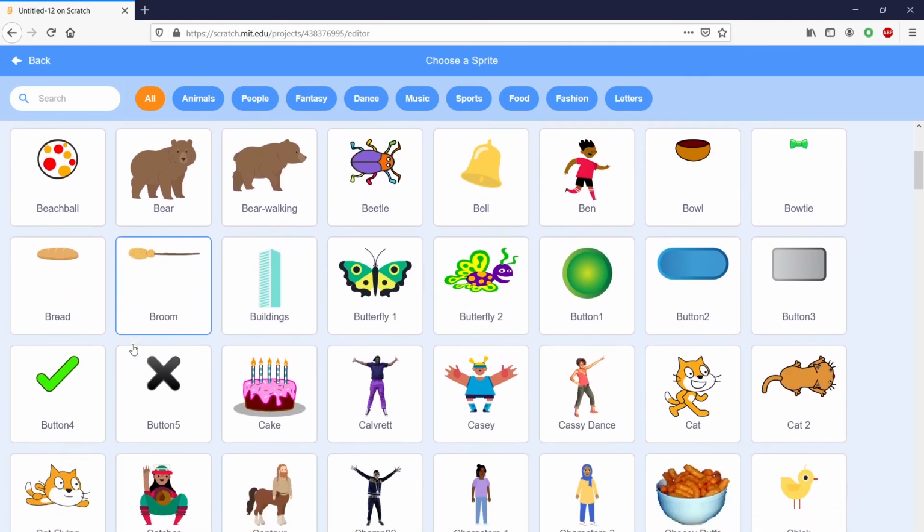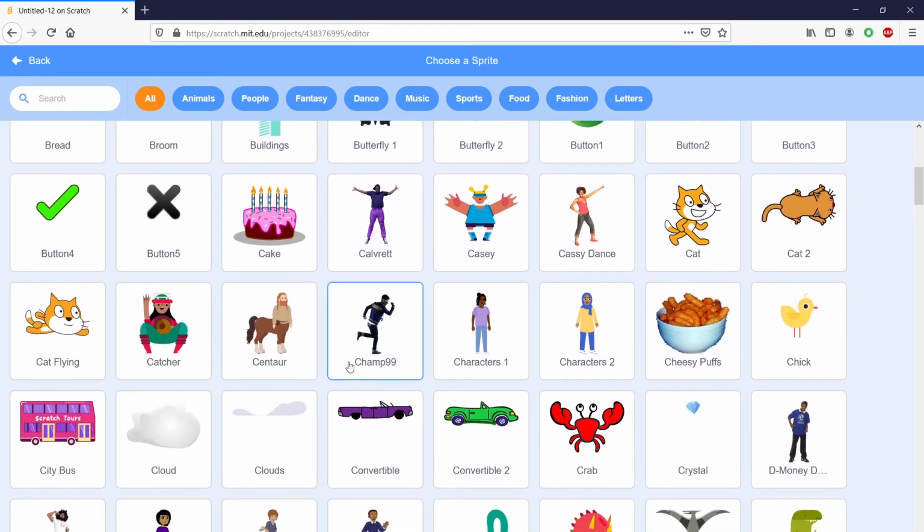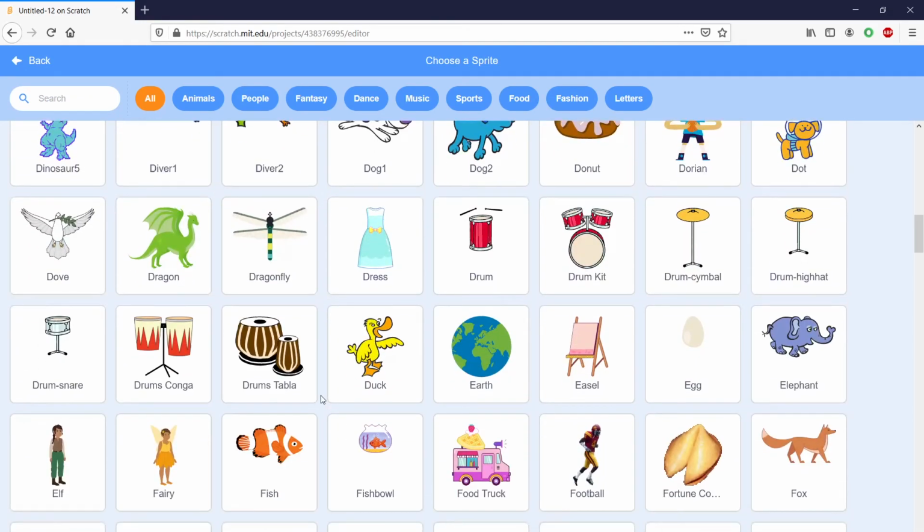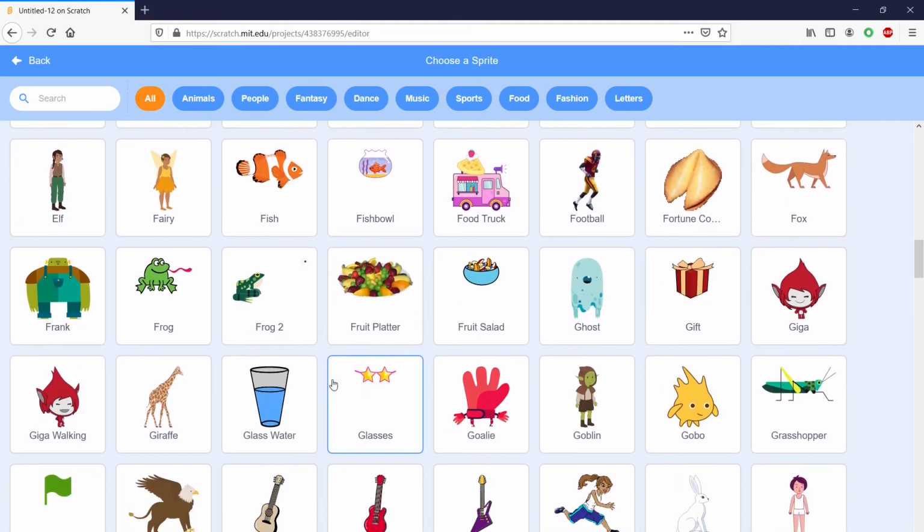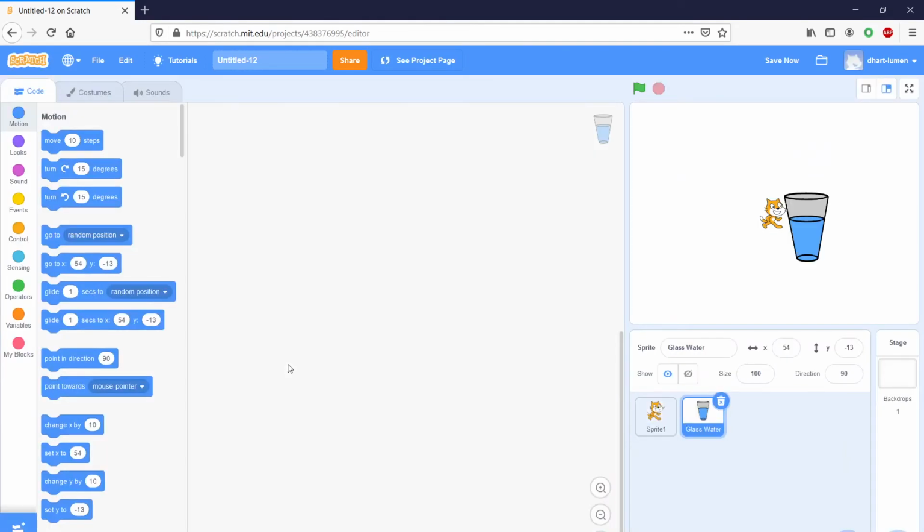What could it be? Let's see. Let's say the cat wants to get this glass of water. Right, why not? He's thirsty. So I'm also going to make that a little bit smaller. And this is going to be our thing that appears on the stage that he collects. That's actually really big. Let's make that smaller.